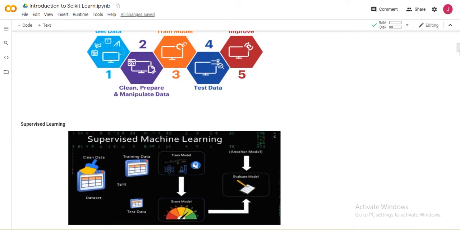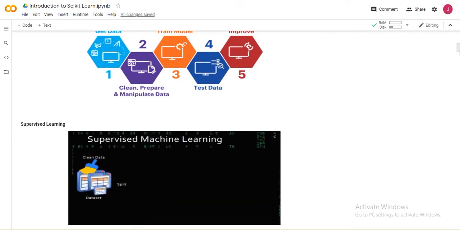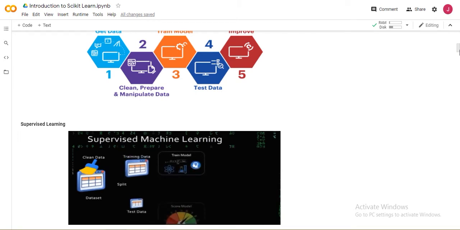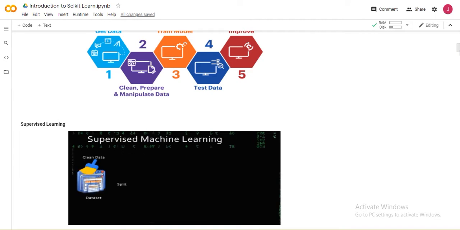So let's look at the two components of machine learning. I'll go through all this very briefly. So in supervised learning, you clean the data, then split it into training and testing, and then you train your model. Then you give your model a score, then by evaluating it, you can improve your model.